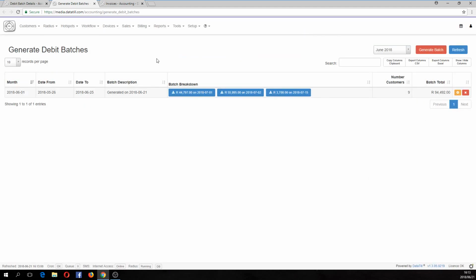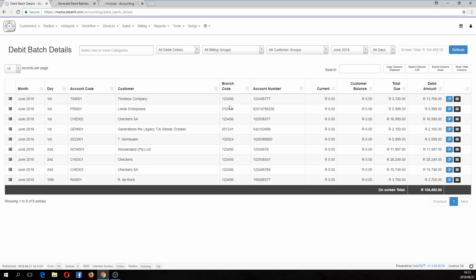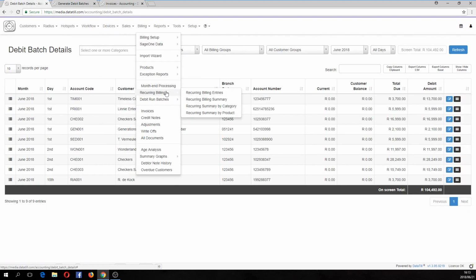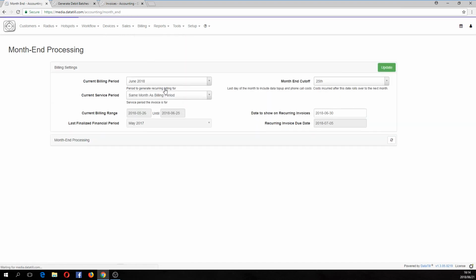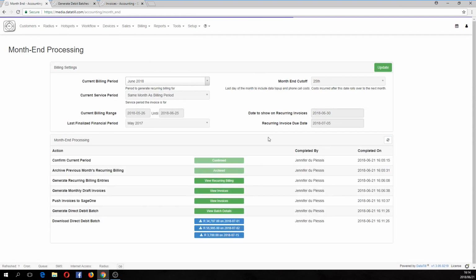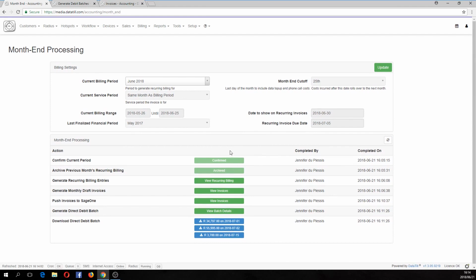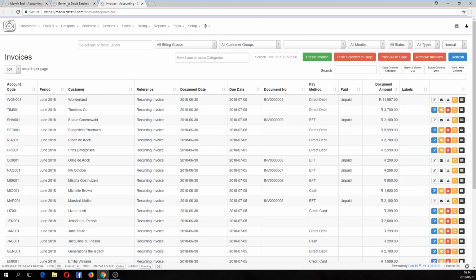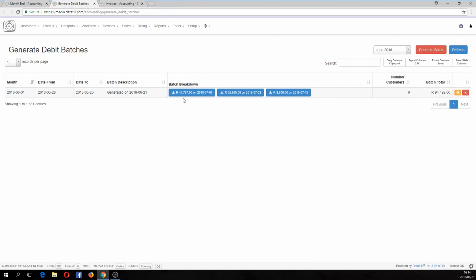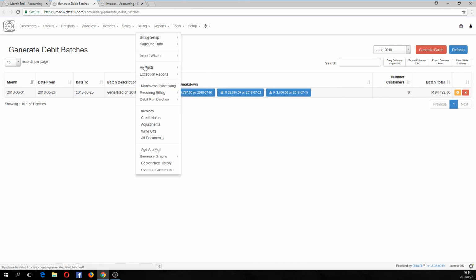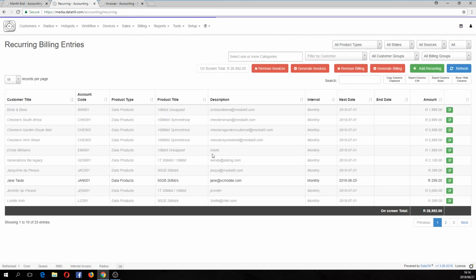Okay. So this is a Generate Debit Batch, your month-end processing. It's quite straightforward as it has all the specific steps that you need to follow. And once you've sent this, then it is finalized. So after you've submitted your debit order batches, you will not be able to delete or amend them. And the same goes for your recurring billing entries. Once the invoices have been finalized, you will not be able to amend them.